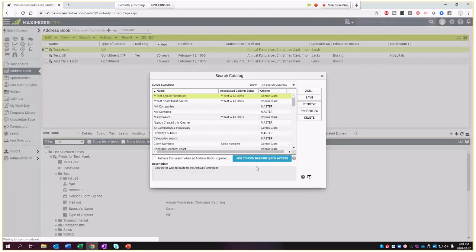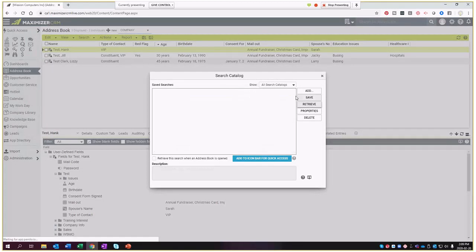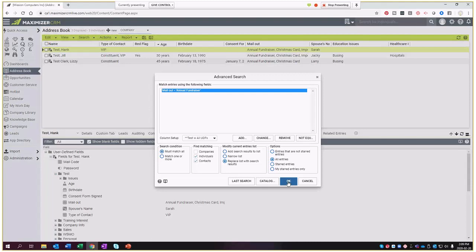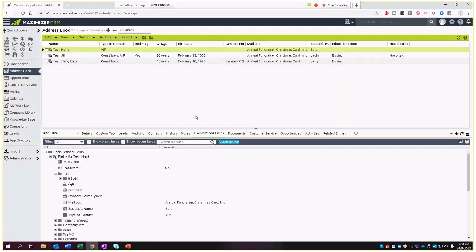I'll just change it just so you can see it different. Okay, and retrieve, and okay. All right, so now if I hover on it, you're going to see it says the name of that button, but the button itself is what's giving you that search. All right, so that's all your searches.